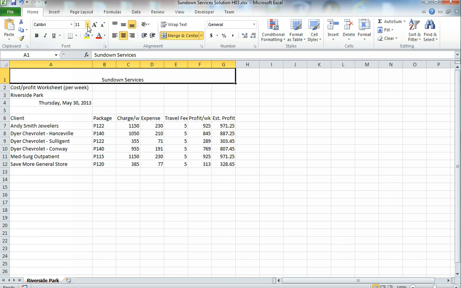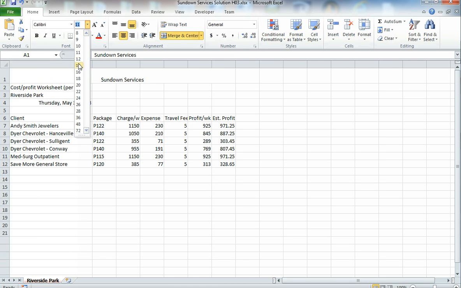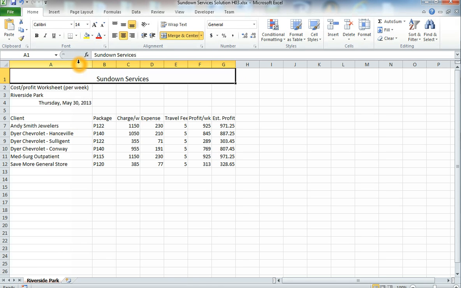We're also going to make the heading bigger, and we're going to make it bold. Okay, now the next thing we're going to do is, we centered it horizontally. Now we're going to center it vertically. So now it's centered within the space.